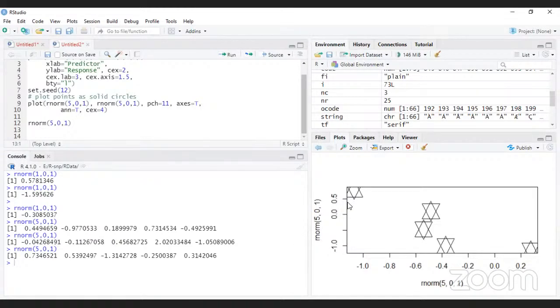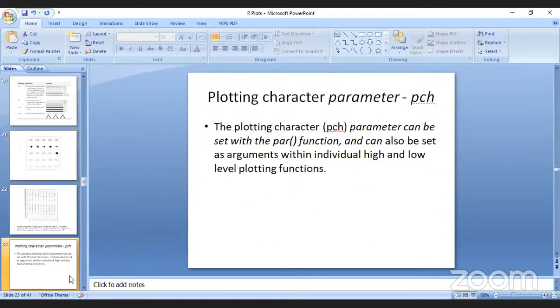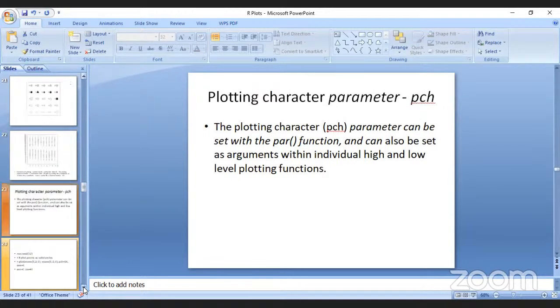Okay, so you can practice this by changing the rnorm as well as the axes to T and F, and changing this cex value and this pch value. You can see the changes, whatever is coming. Did you all get it? You can change these pch values and see what kind of plot dots you are getting. Did you all understand this part? Yes, sir. Okay. Shall I move ahead?